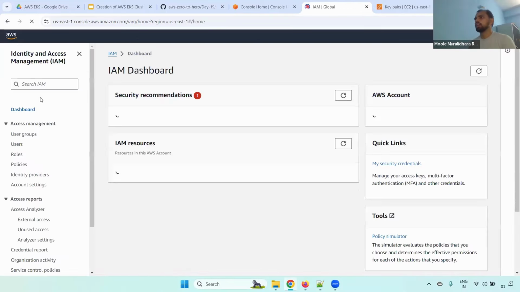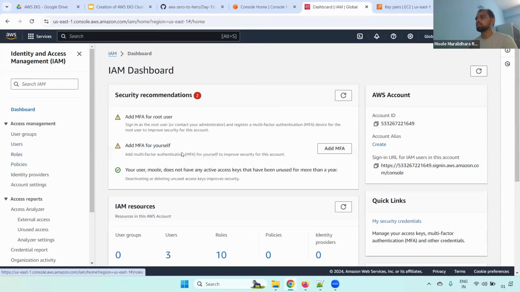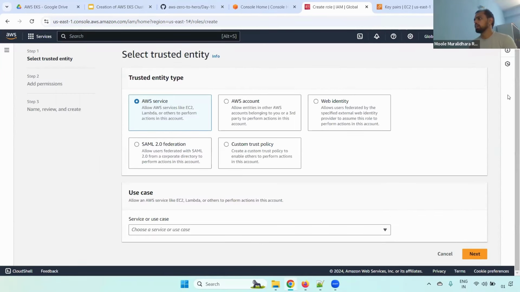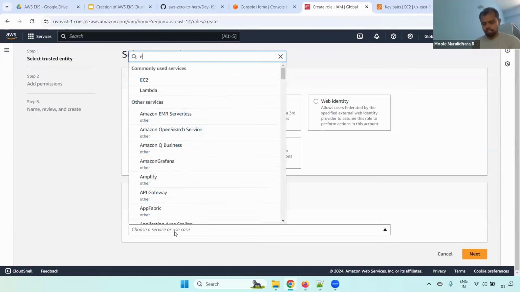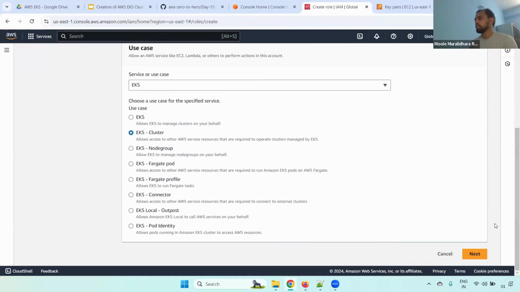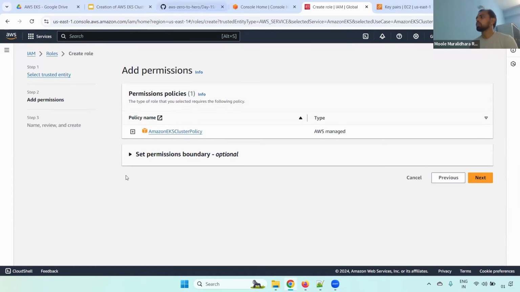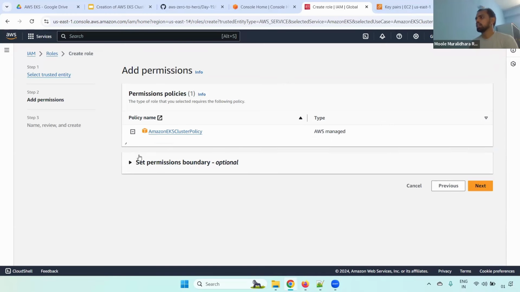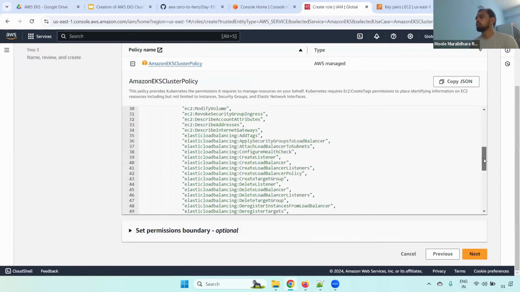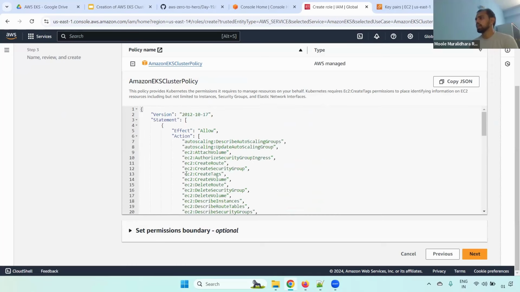Once you go to IAM, go to Roles and click Create role. Here it is asking for the trusted entity type, AWS service. Now you have to select EKS, and very importantly, select EKS - Cluster. Then click Next. When you select the EKS cluster, by default it attaches the Amazon EKS cluster policy only. That is fine, we don't need to attach anything. This policy contains all the permissions related to EKS, for example creating tags, deleting routes, everything. Click the Next button.